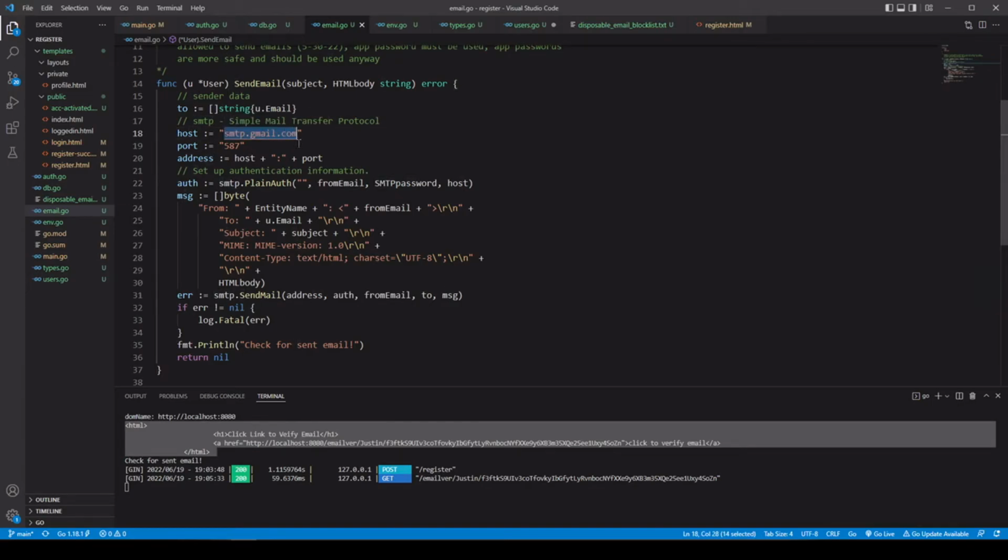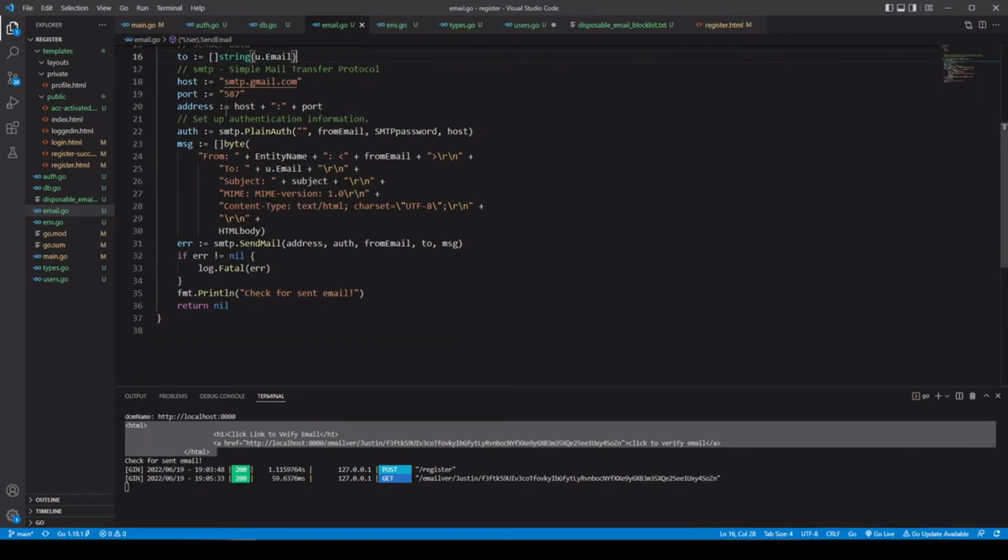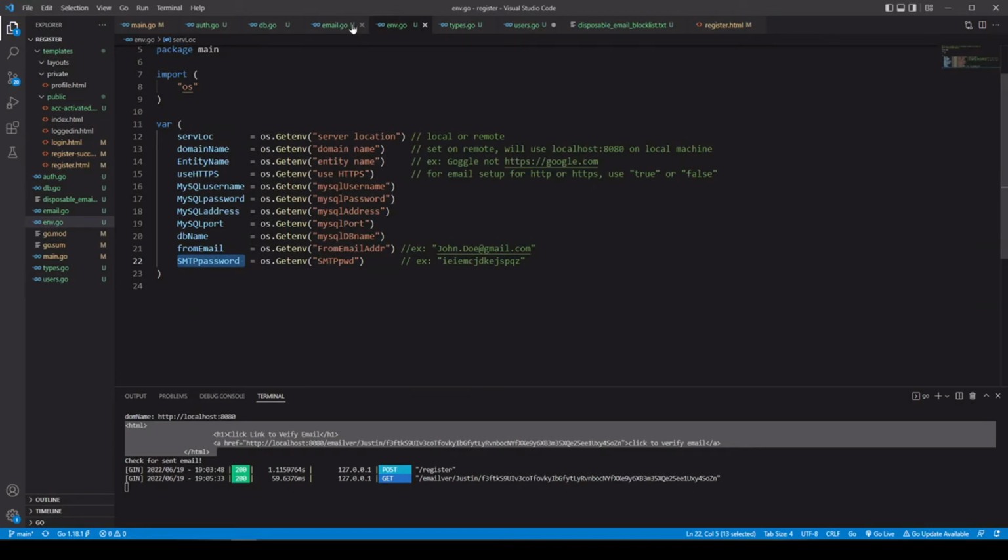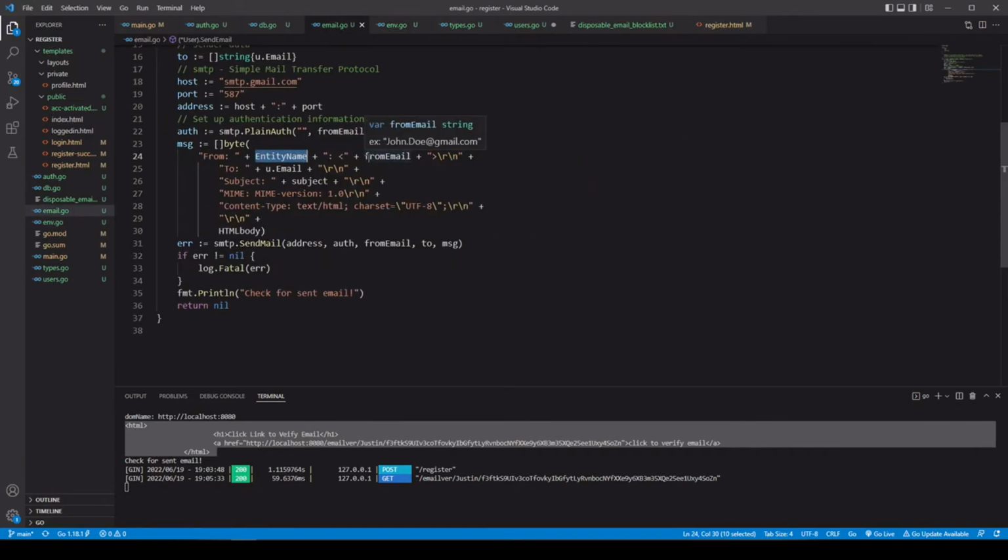For our SMTP server, who's hosting this, we are using gmail.com, and they use port 587. We're going to create our address, using our host and our port. And then for our plain authentication, from email, SMTP password, and our host. Entity name, we set that environmental variable, just whatever our entity is, and we don't want .com on there. We just want that name.